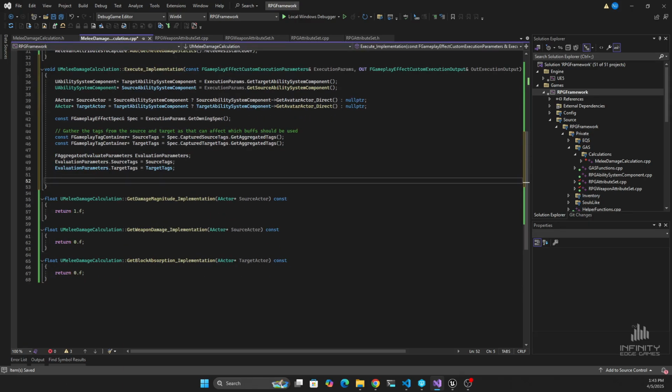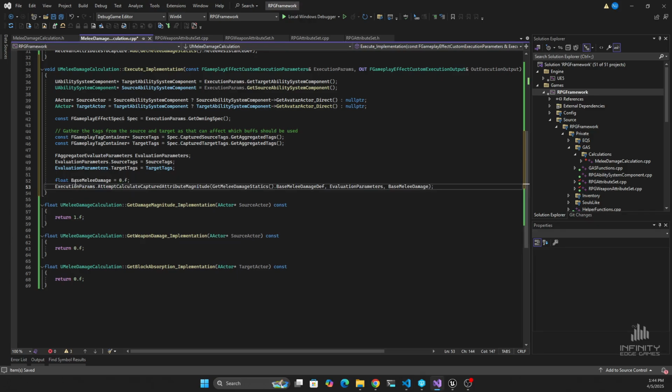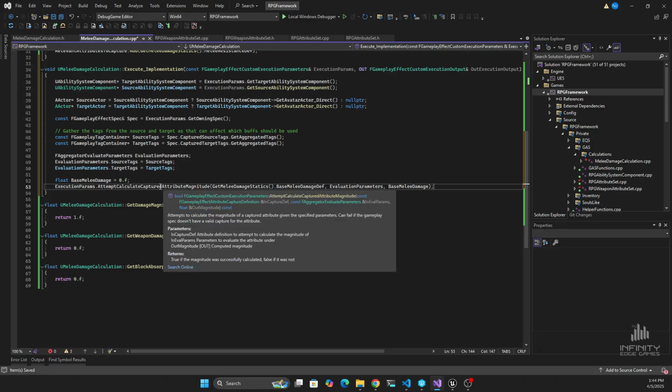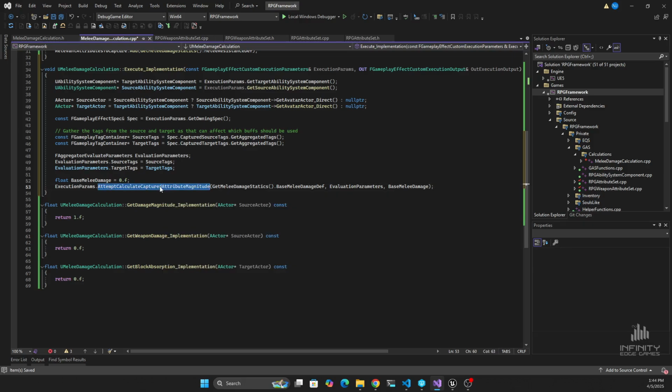Now we need to get base melee damage from the execution parameters. This should be the attacker's attribute that is captured when the calculation is invoked. For this purpose we will use the function Attempt Calculate Captured Attribute Magnitude in combination with the base melee damage capture definition we created before. As we explained at the start, the attacker's weapon damage will be used in the calculation too. For calculating weapon damage we should use the Blueprint Native Event, Get Weapon Damage.